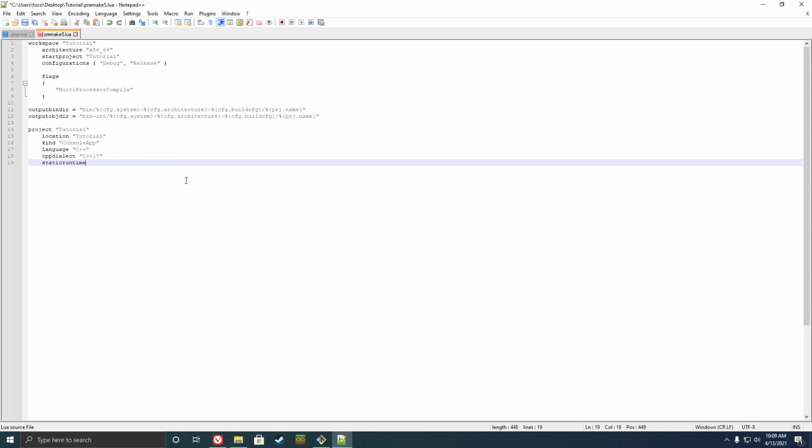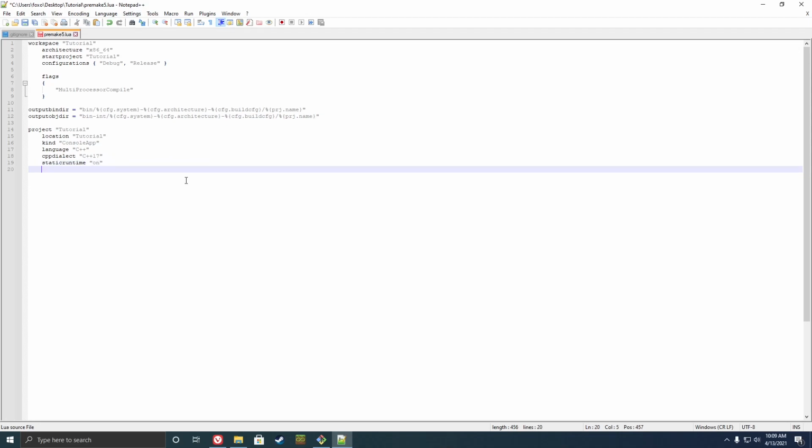I'm going to specify our static runtime to be on, which means that our Windows executables, things like that, the runtime libraries that our project needs, they're just going to be built directly into the executable. Next, we're going to specify the system version to be latest.